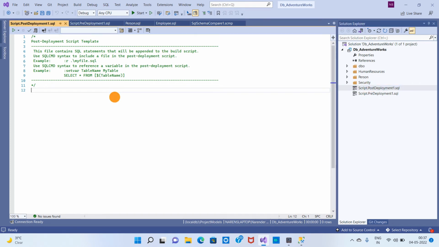The post-deployment script works in the same way. As the name suggests, this one will execute after everything is done, after execution of the total DACPAC. Normally, this one we used to load the data.